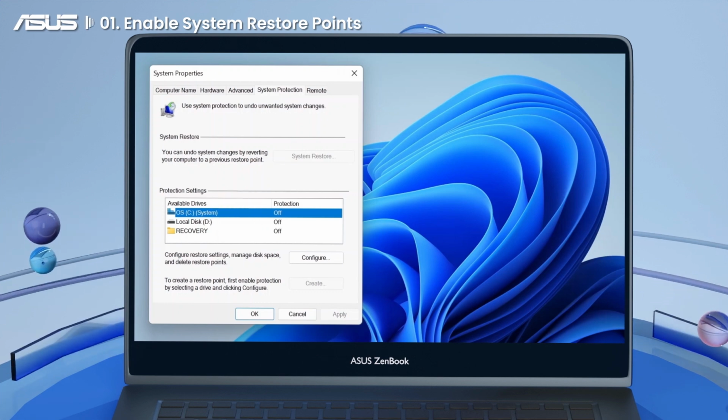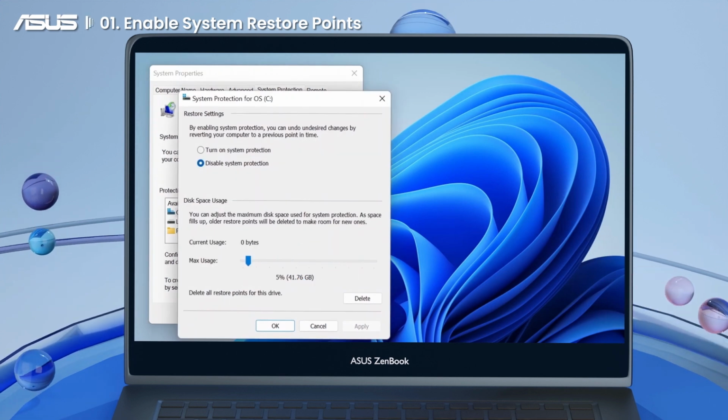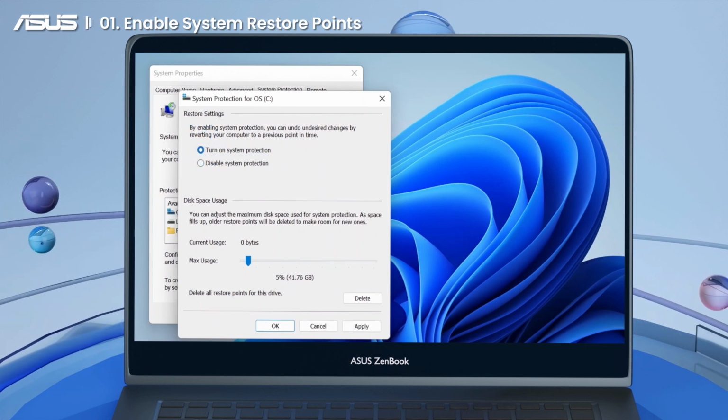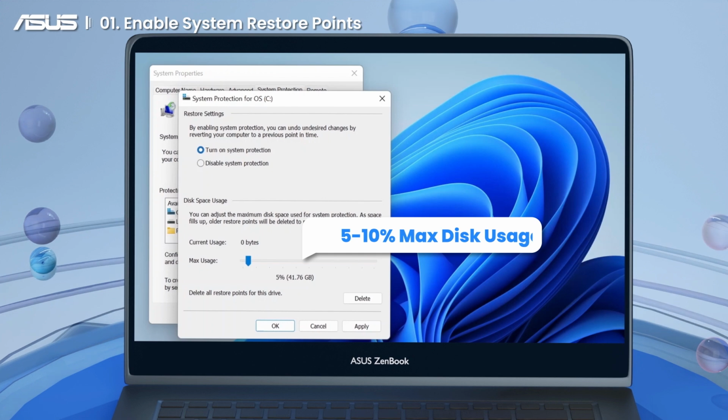Select System Drive and click on Configure. Switch the system protection to on and set up the max usage of disk space ranging from 5% to 10%.